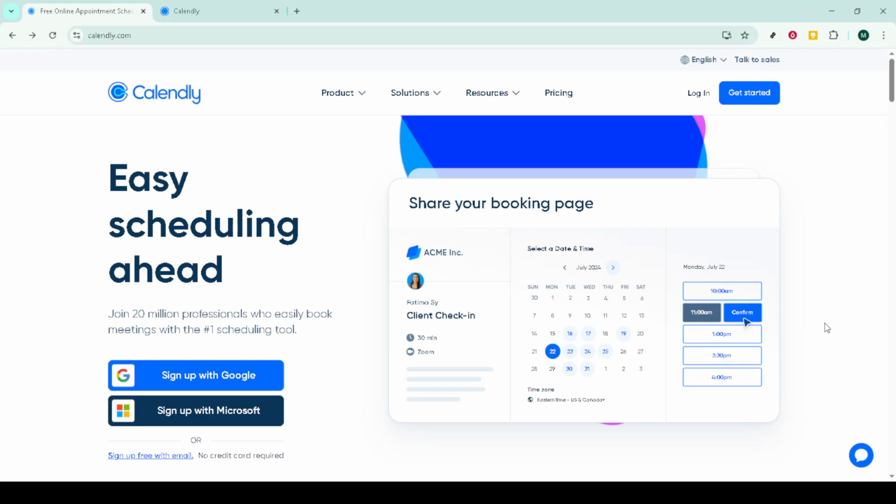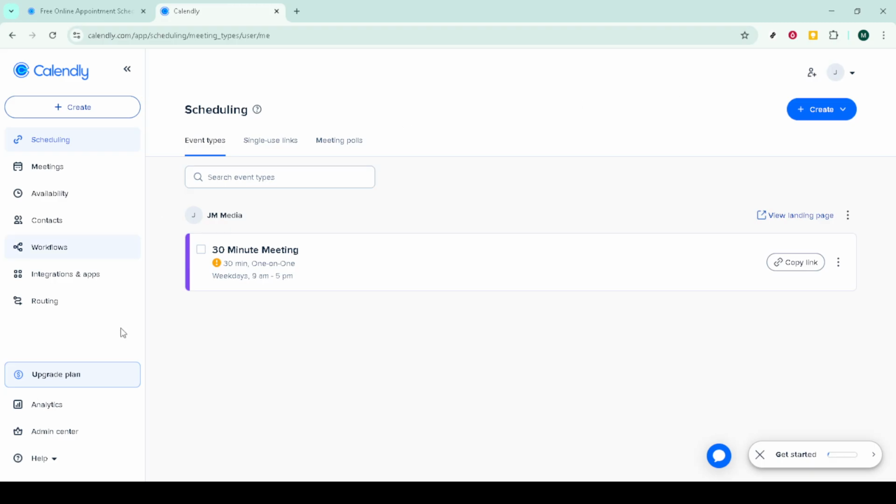Start by opening your browser and heading to calendly.com. On the homepage, click Login, enter your email address, then choose Continue. On the next screen, type your password and continue again. This takes you into your Calendly account. If you land on your dashboard with your event types, you're in the right place.